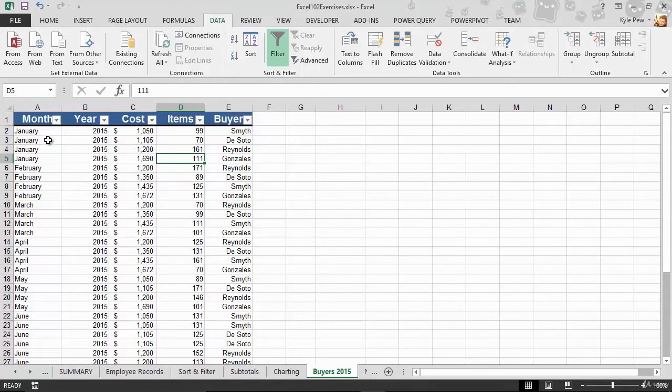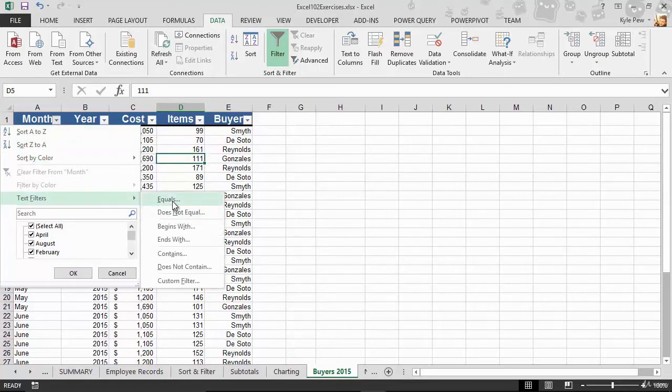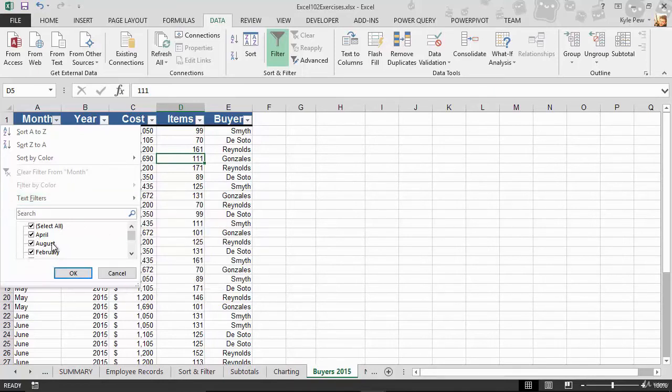So now I say, you know what? I've got my filter on, the little drop-downs. I want to filter for July records. That's all I want to see. So I'll find the little drop-down attached to the Month. Give that a click, just a left click. And I've got several things going on in here. I can sort. I can provide text filters, like if it's equal to something or begins with something or contains specific characters. Or I could drop down to my search filters and say, you know what?